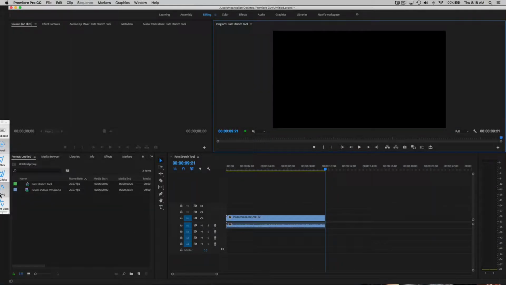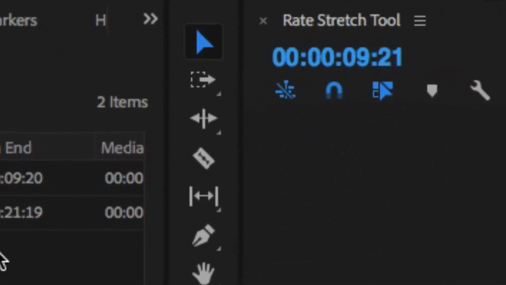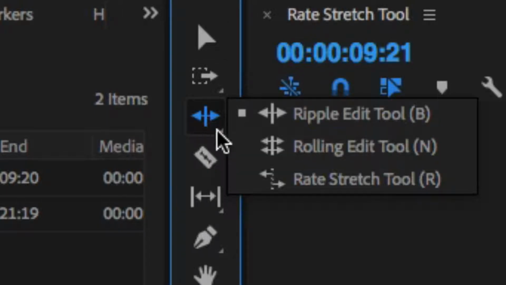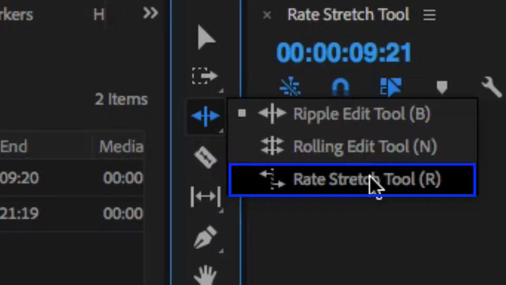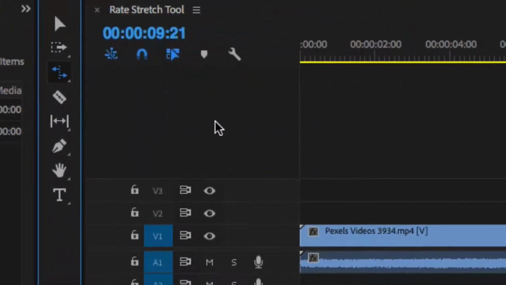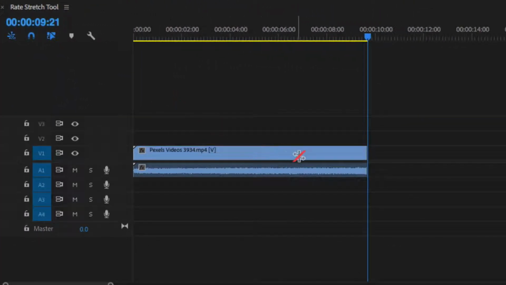Very cool. To access the Rate Stretch tool, click and hold the Ripple Edit tool, and a little pop-up window will come up. From here, we can choose the Rate Stretch tool, or the keyboard shortcut is R. We are going to make this video clip faster.